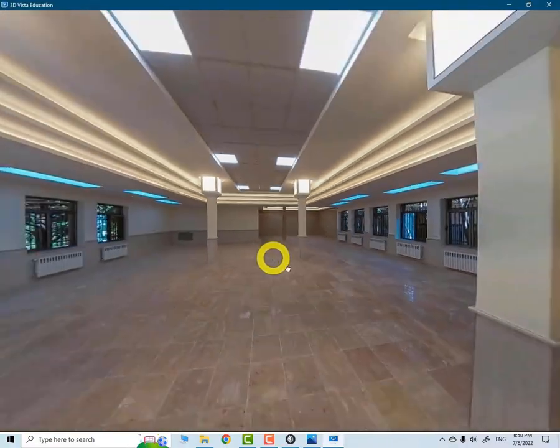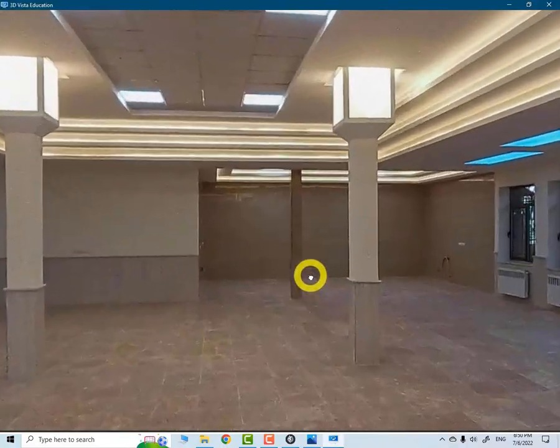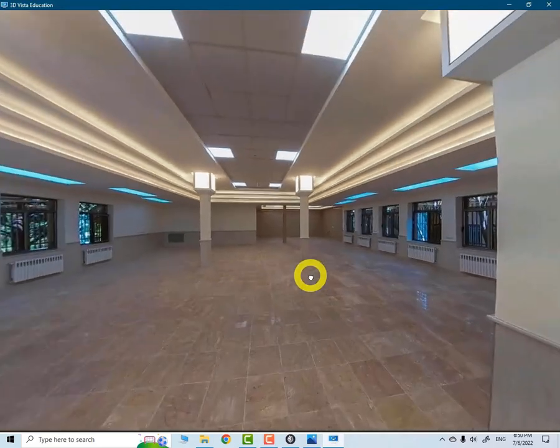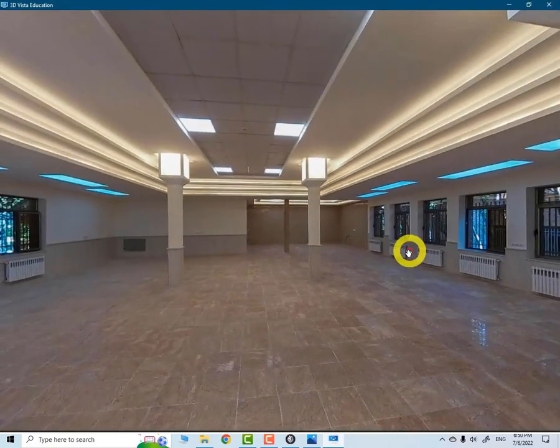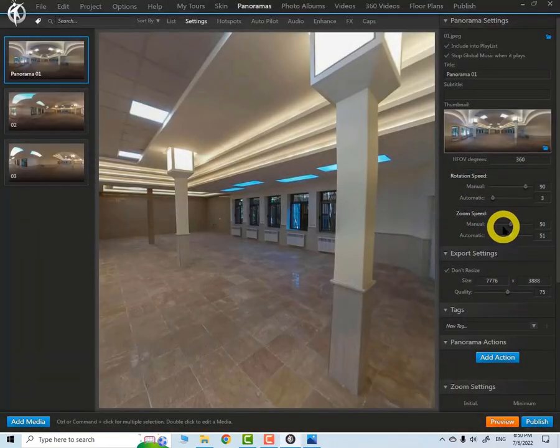First, I'll zoom in manually. You saw how much the zoom speed increased. Now with the A and Z keys, you saw that the zoom speed increased. So with this as well, you can control the zoom speed of your virtual tour.